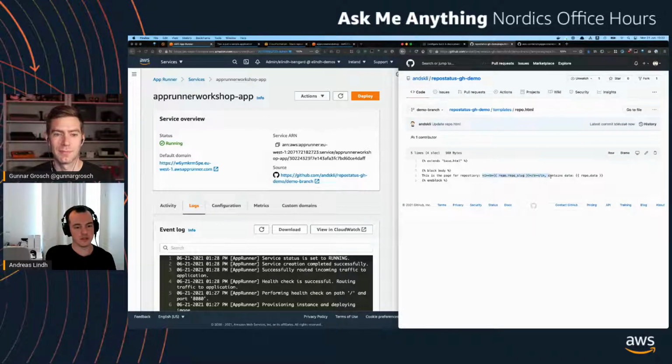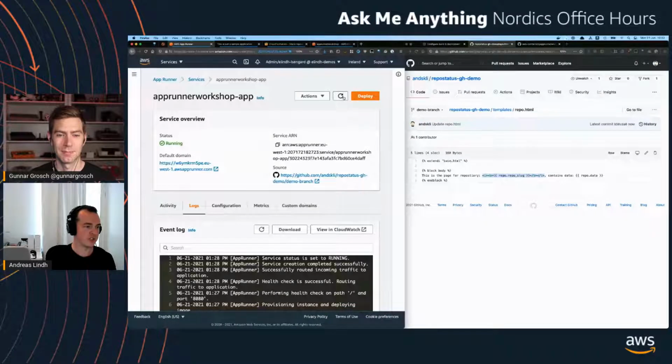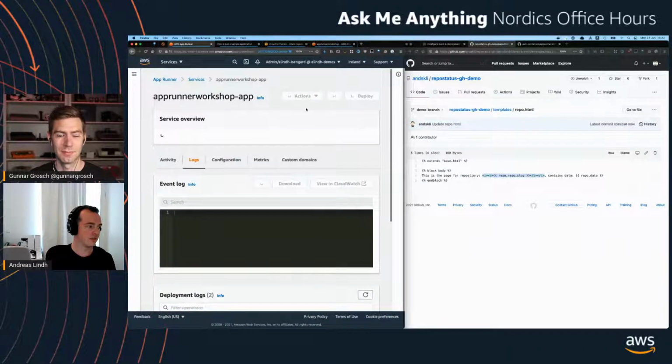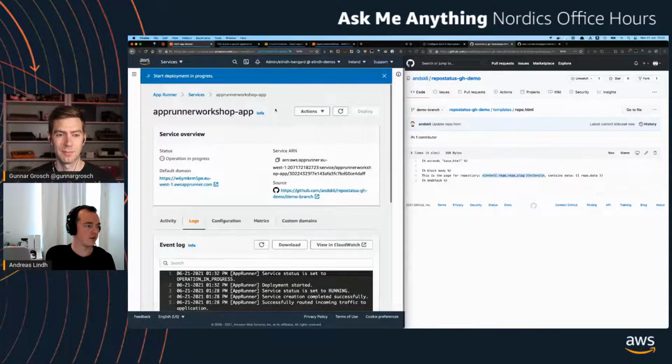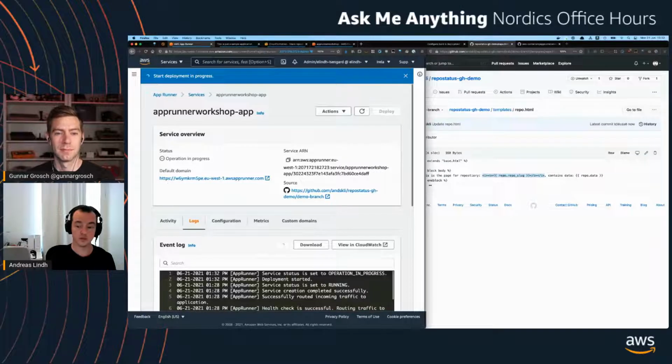So that's what we want to see. We want to make sure that once this is deployed, all of this text should no longer be bold. We should have bold italic only on that part. And if we refresh our service here on the dashboard for our service in the App Runner console, we see that, hey, the status has actually changed to operation in progress. So it's already picked up our change because it's watching the branch that we specified. And it has started a new build and a new deployment.